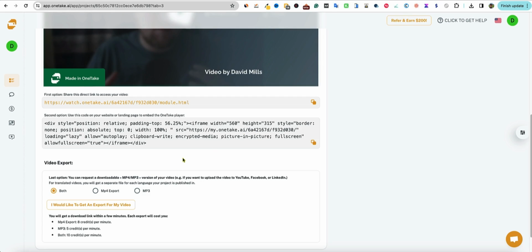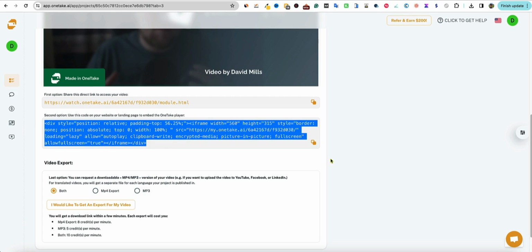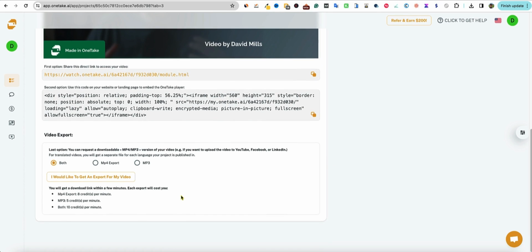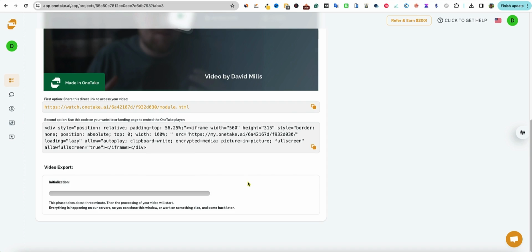Come back in here. The second option is to use this code on your website. So you can embed that directly on your website, and it doesn't have to even be on YouTube. And then you have your video export, MP3, or both. And I'm going to select MP4 export, because I need to export this in order to upload this on my actual final video, which you guys have already watched again.